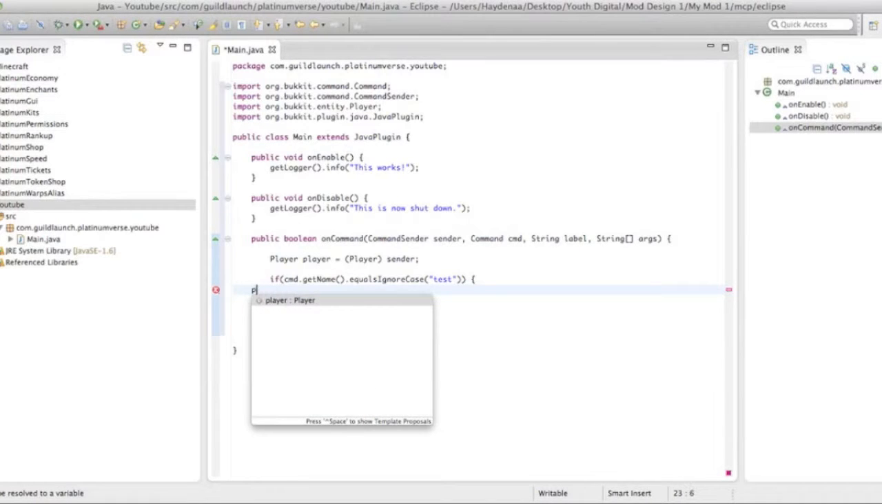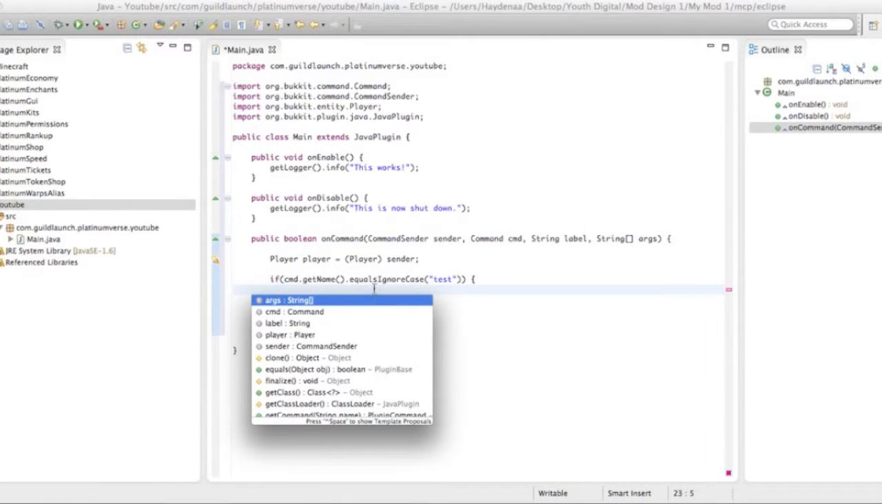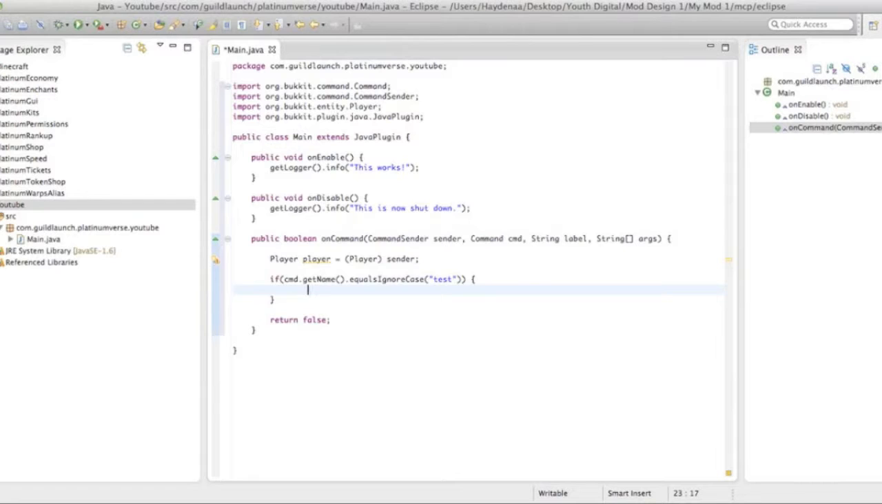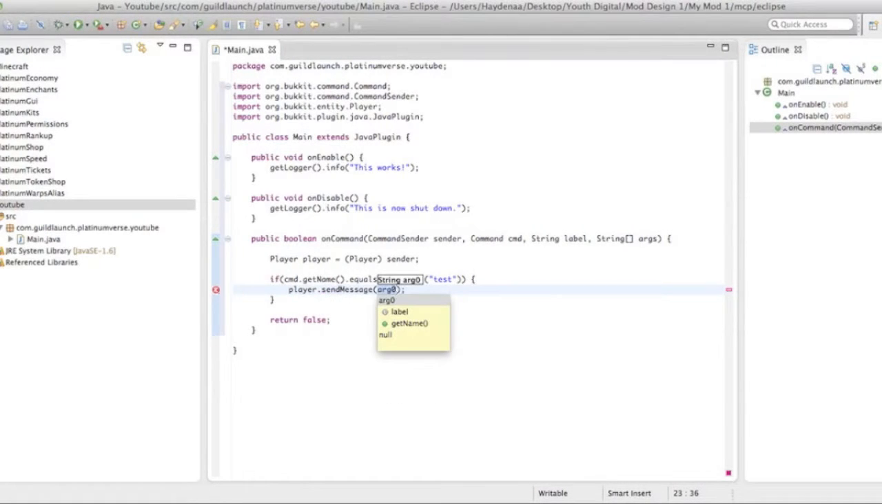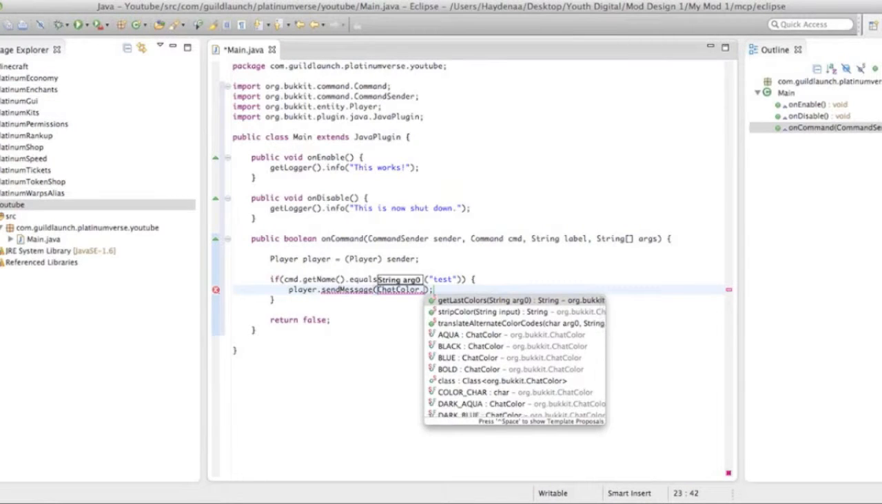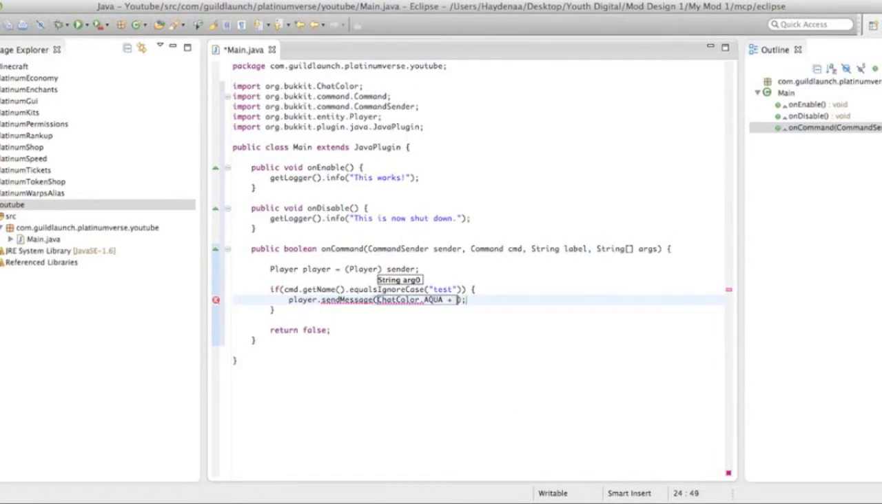Whoa, that lagged. Okay, so what I'm going to do is just a very simple send message. And so if you want to change the chat color, all you have to do is chat color dot aqua plus this is a test command.